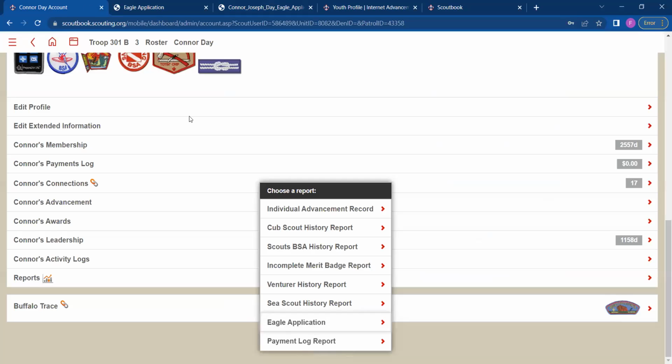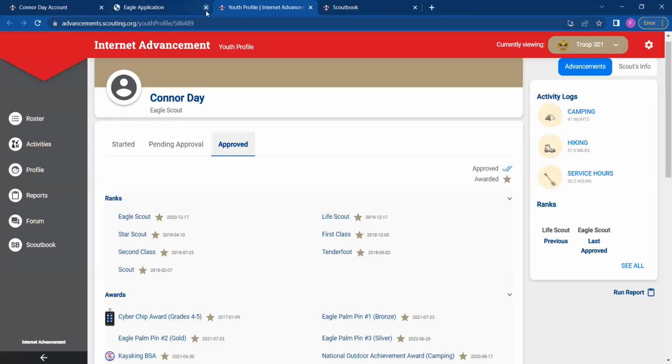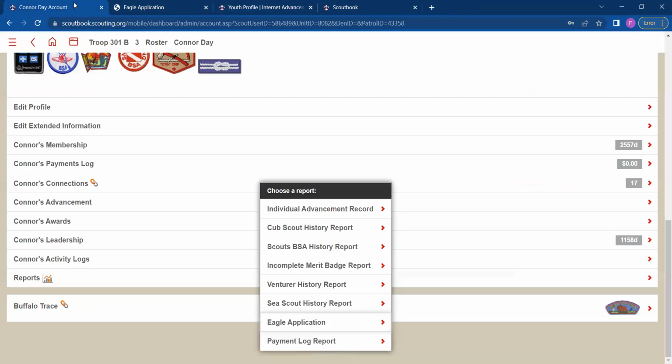that spot. And once again, that comes from reports. And then you just go down to Eagle application and that will take it to the page where everything is completely filled out for that. So last thing I wanted to show before we get into questions, well, I have two more things.